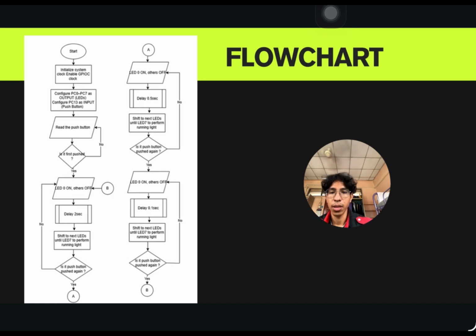If the push button is not pushed again, LED 0 will be on and the others off and will delay for 0.5 seconds. But if the push button is pushed again, LED 0 will be on and the others off and it will delay for 0.1 seconds. It will shift to the next LED until LED 7 to perform the running light.